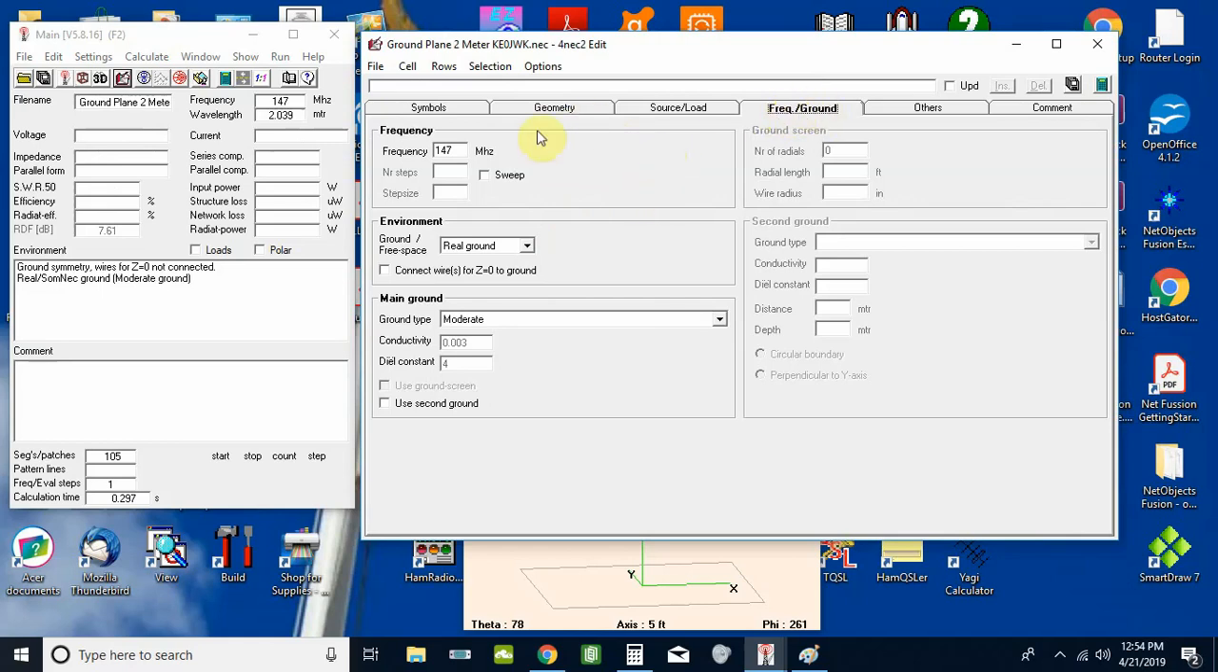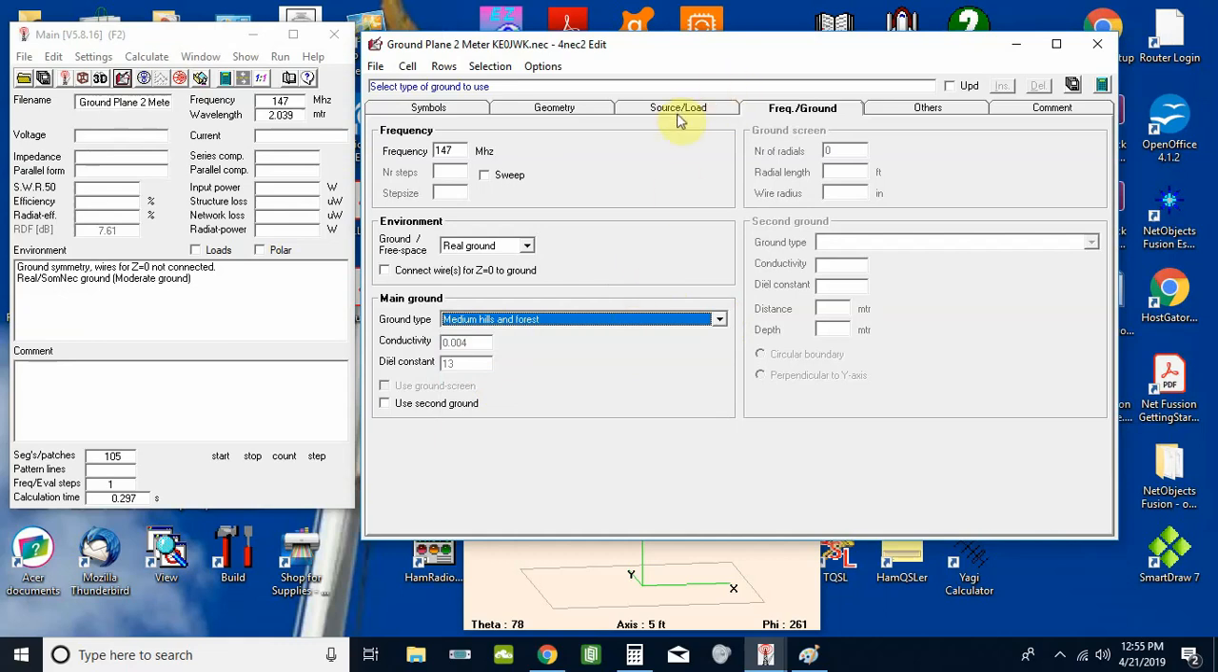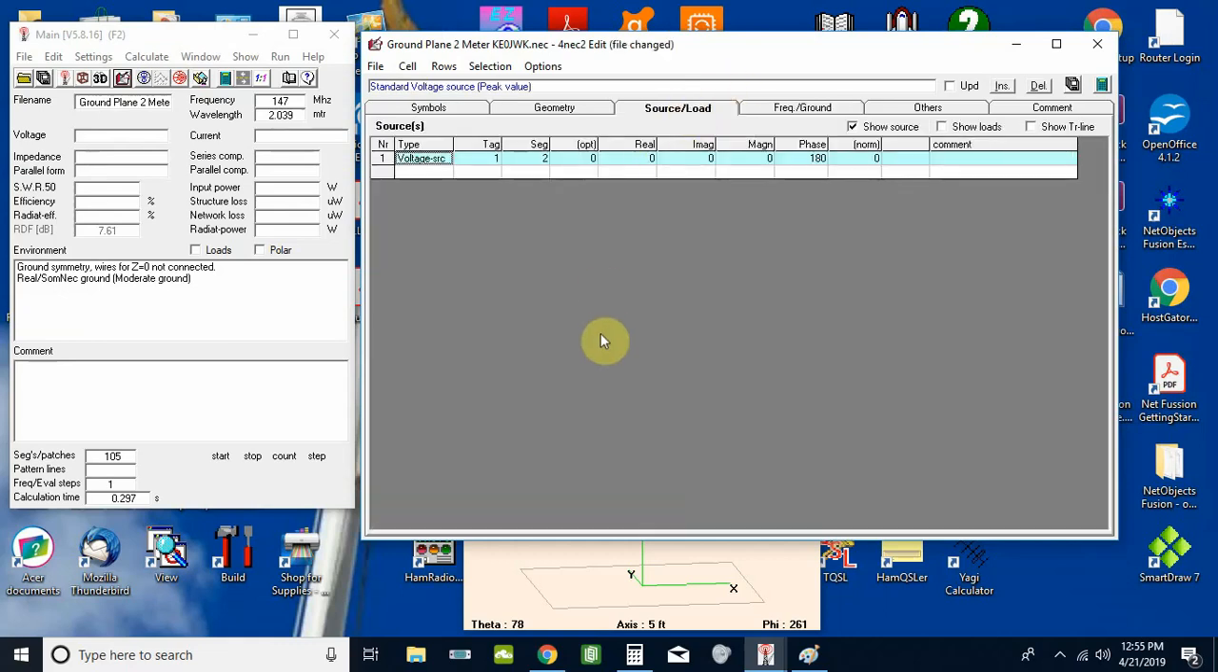On the frequency and ground screen, you fill in the frequency that you're building for. I'm using a real ground. It gives you different choices; just drop down the menu. Whatever you put in here will affect what you see down here. I'm using moderate. We can switch it to average, and it changes the conductivity of the ground and the dielectric constant of the ground. Just make a judgment call on what you want to use. I'm going to change this back to medium hills and forest, which is what I generally use for my location.